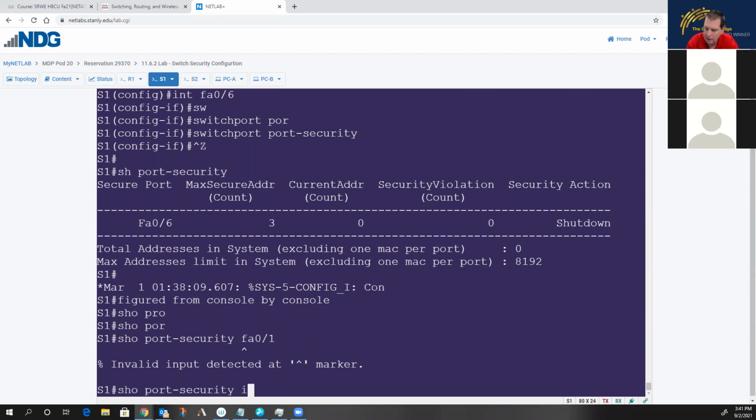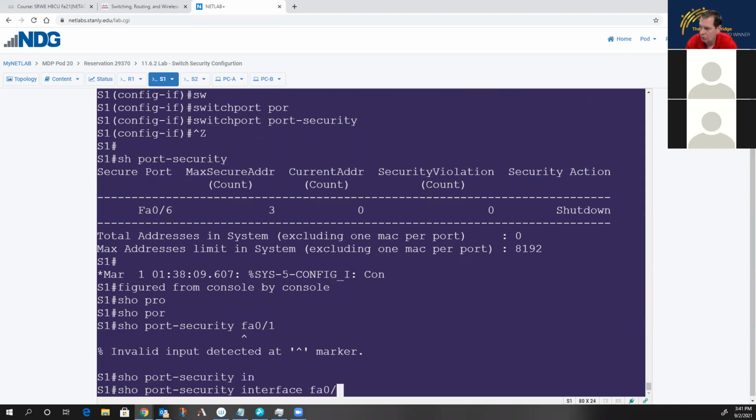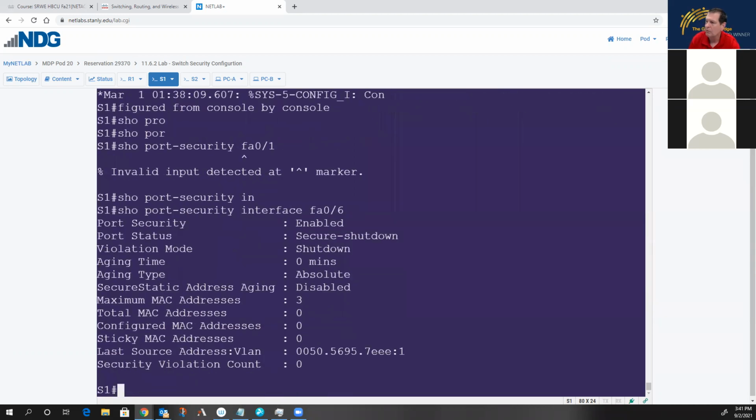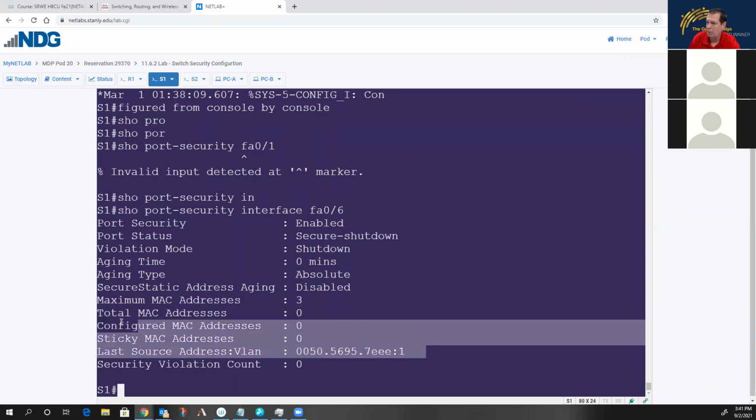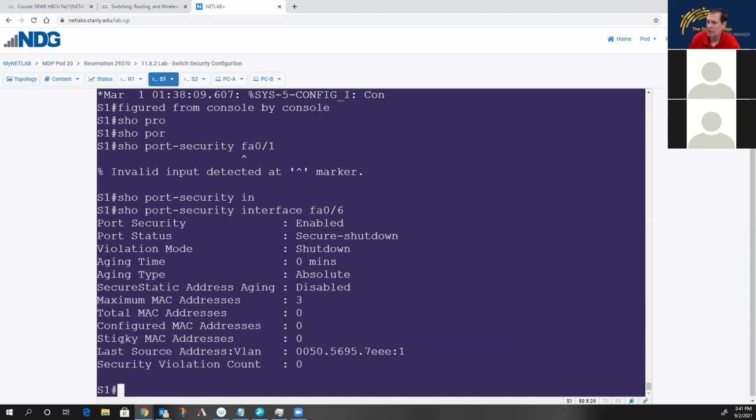Show port security interface Fa0/6, actually not 1/06. You'll see it's enabled. Secure shutdown is the mode. Violation mode is shutdown, or it's actually in secure shutdown mode. Shutdown 0, err-disabled, the number of maximum addresses, the last source MAC address it sees. Okay. You'll notice it hasn't seen any addresses because nothing has come through here.